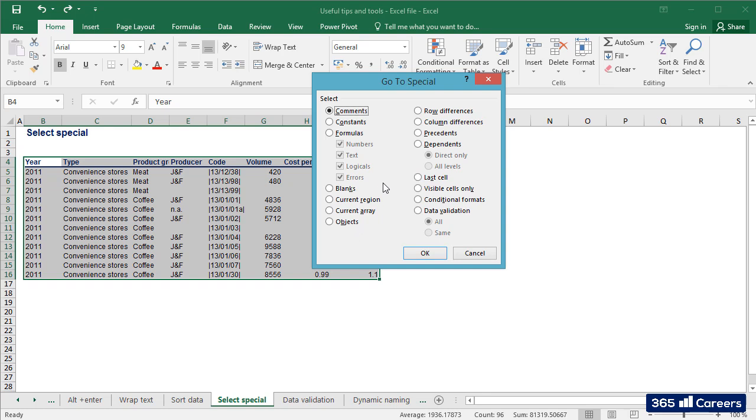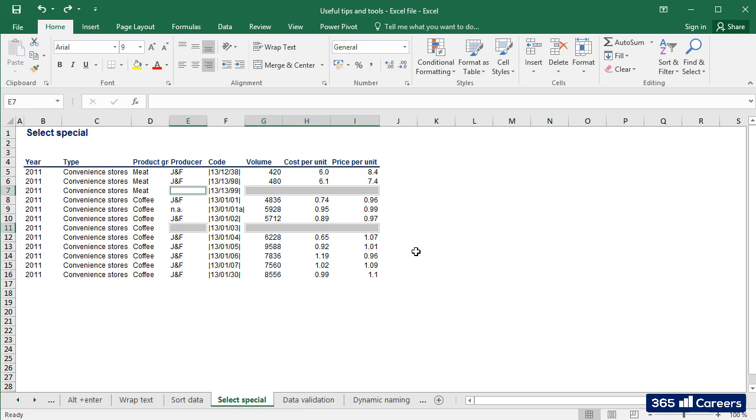For example, let's select the blank cell in our table. I'll click on Blanks, and all blank cells in the table are selected. We can do the same thing for cells containing formulas, constants, comments, etc. Now, let's go a step further and import some content within these selected cells.